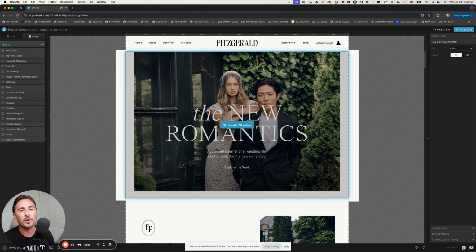So if you didn't know, your Fitzgerald template actually comes with a custom HTML button, and there is CSS that styles that button. Now if none of that makes sense to you, don't worry, I'm going to walk you through everything that you need to know right now.